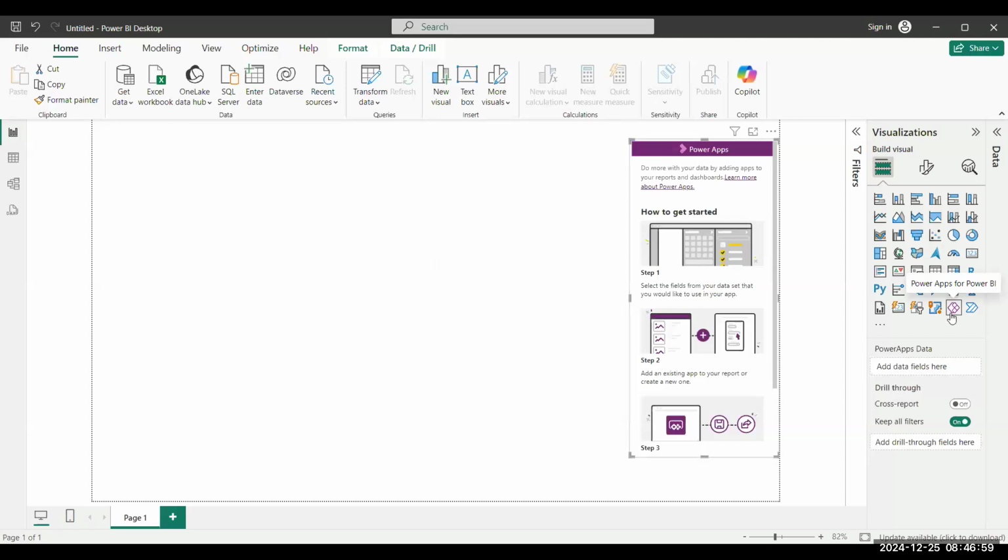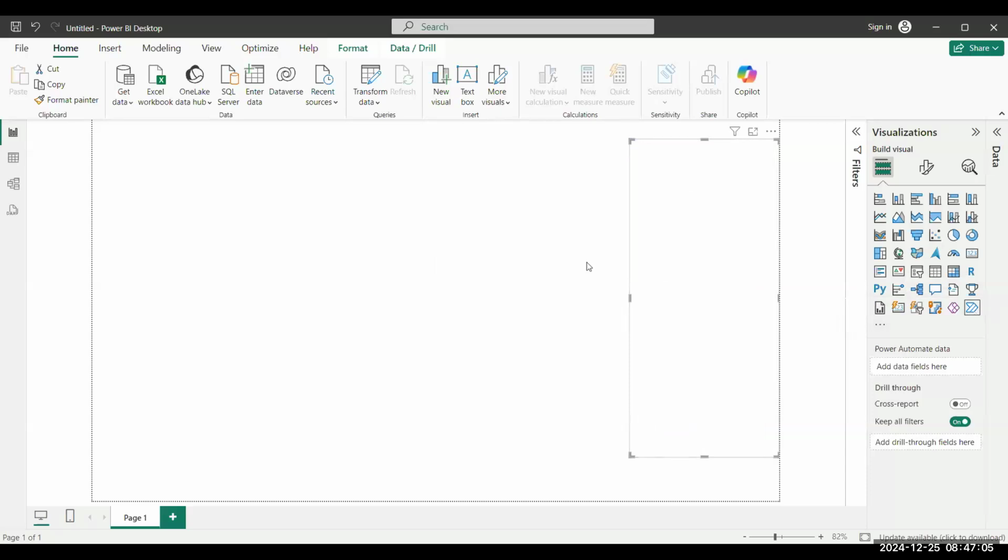You could also use Power Automate within Power BI. This could help you build a Power Automate flow, or if you have an existing Power Automate flow which is already built, then you could use it here, depending upon your requirement and purpose.